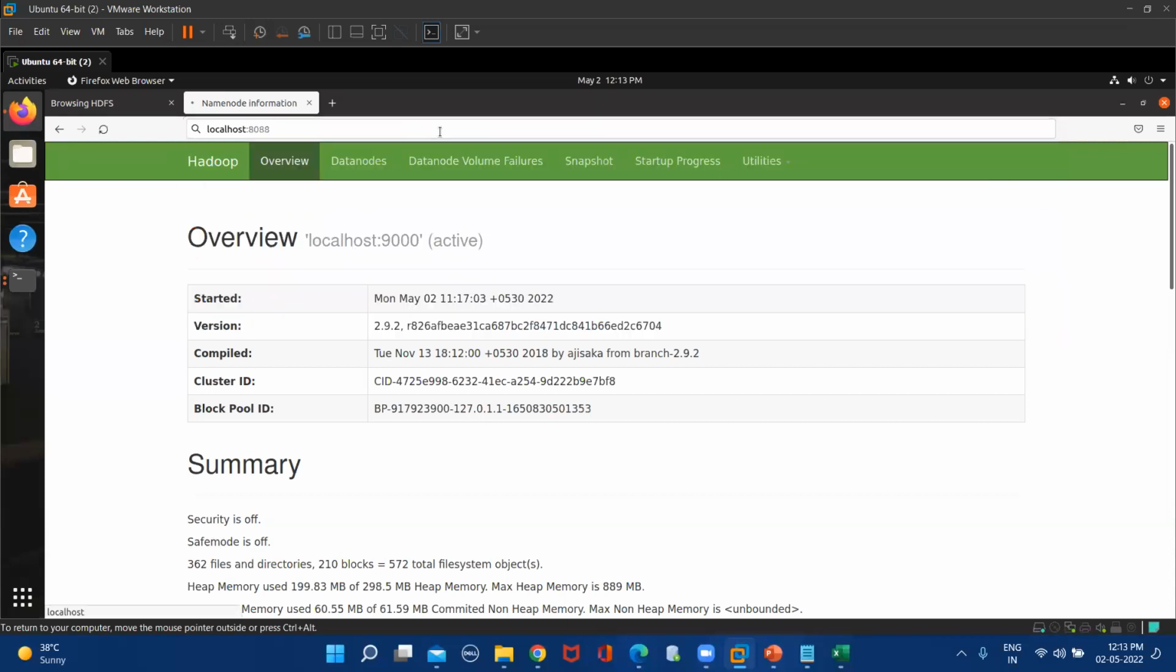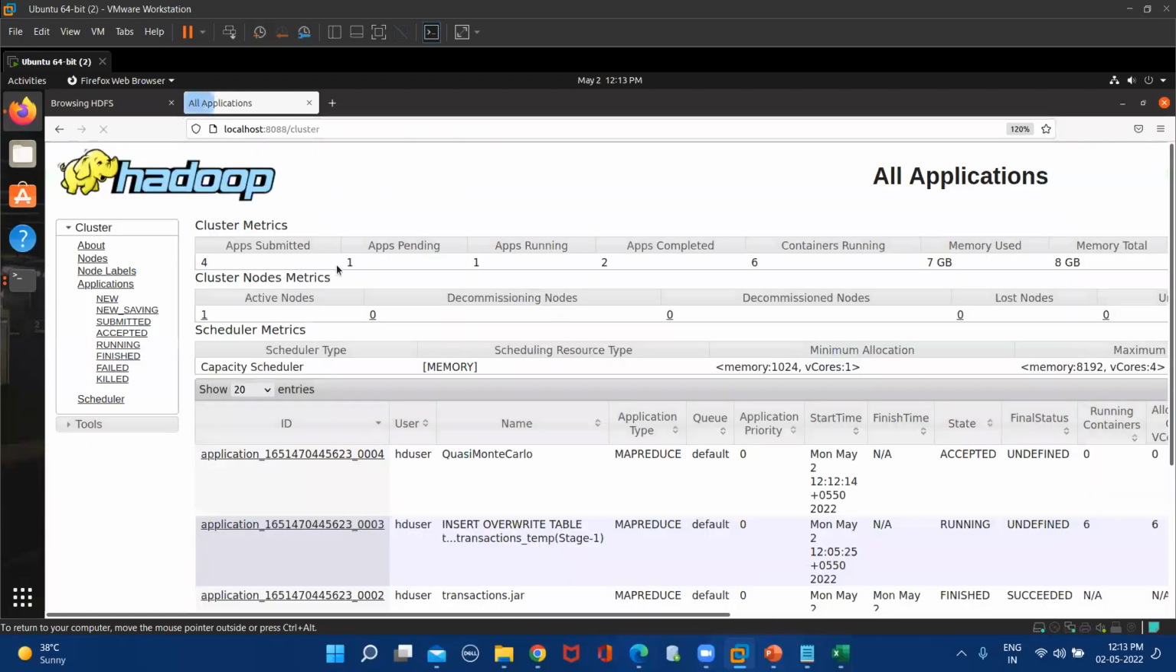What are all the jobs here running now? Here you see one is in running state, one is in accepted state. And if you see how many apps are submitted, 4. How many apps are completed? 2. Two jobs are running. One app running, one is pending.